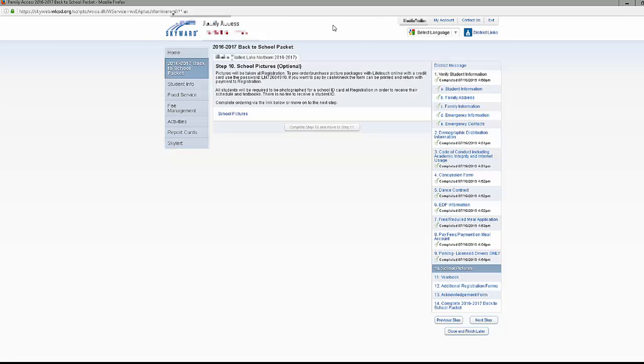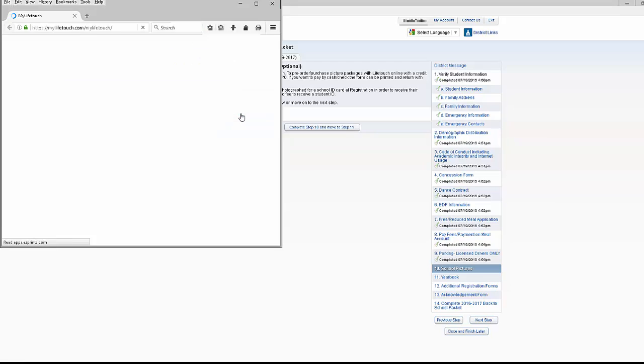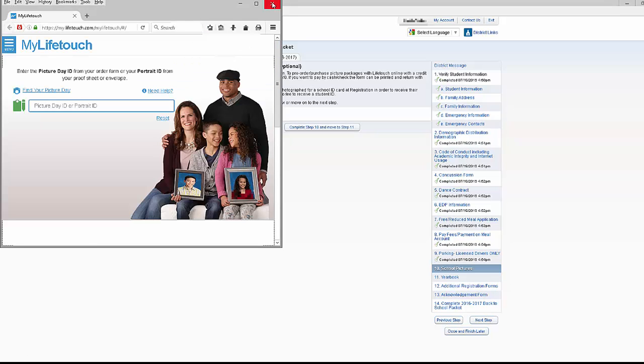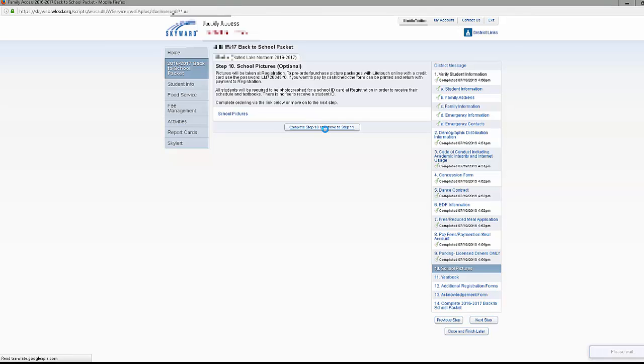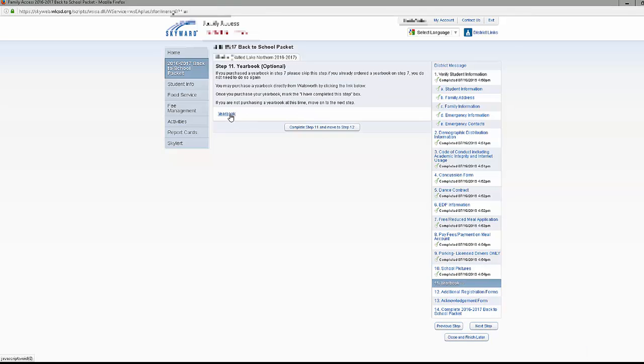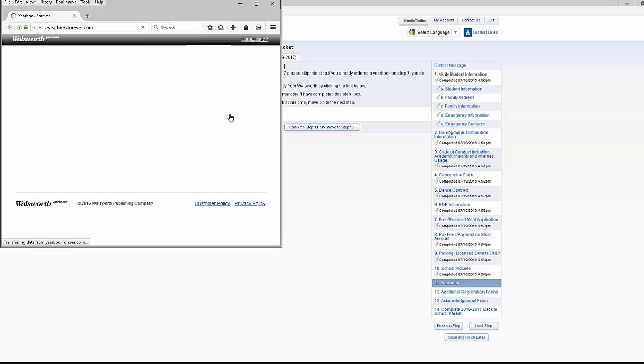ID pictures will be taken during registration. Although there is no obligation to purchase, families can choose to order picture packages through LifeTouch's website using the code provided in the directions on this step. If you would like to order pictures at this time, you can click on School Pictures link and the LifeTouch website will open in a separate window. As an alternative to purchasing a yearbook through eFunds, families can also purchase yearbooks directly through the publisher's website through an additional step.